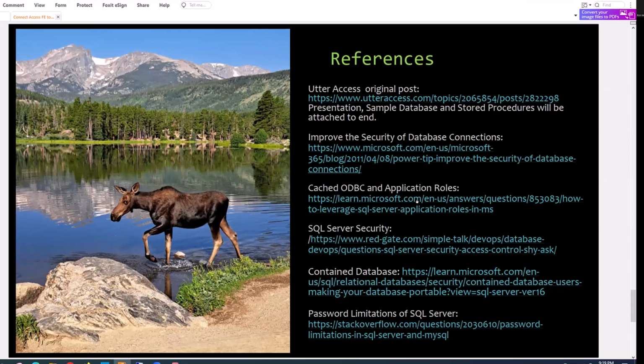So that's why I went this route, because if application roles worked, I could just use Windows authentication and an application role, and that would lock the database to the application.